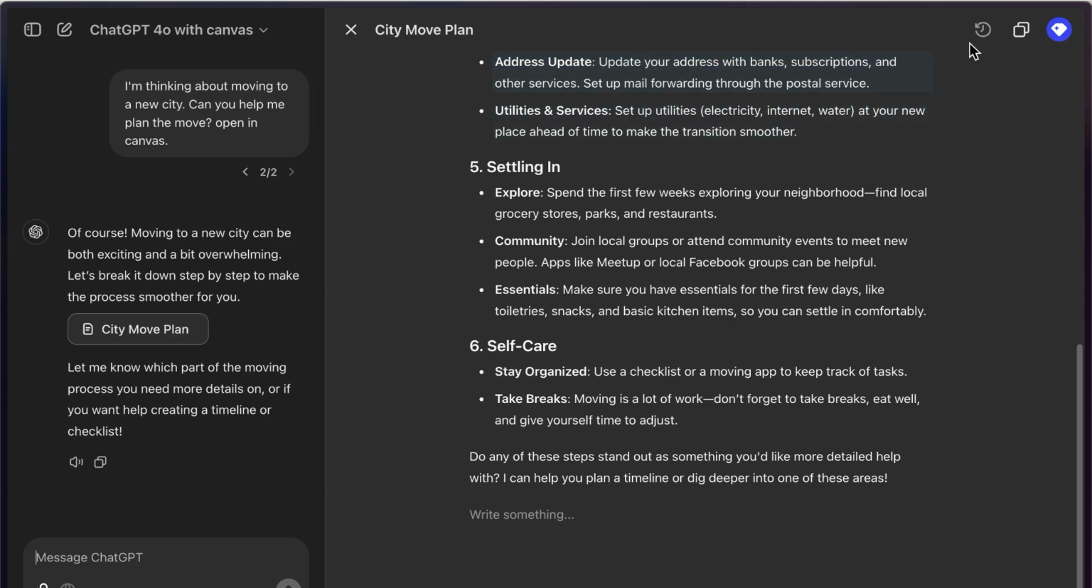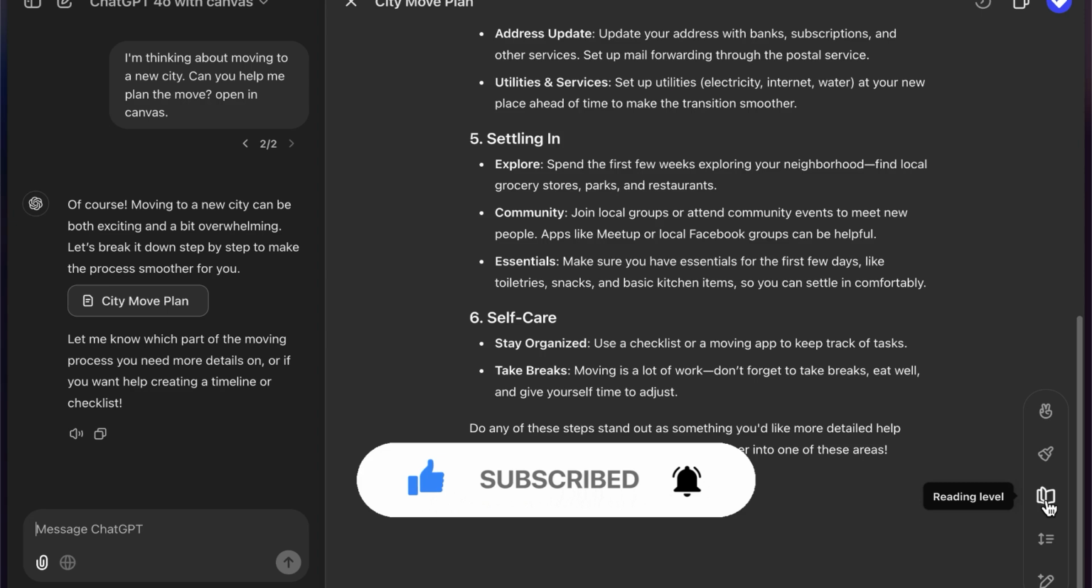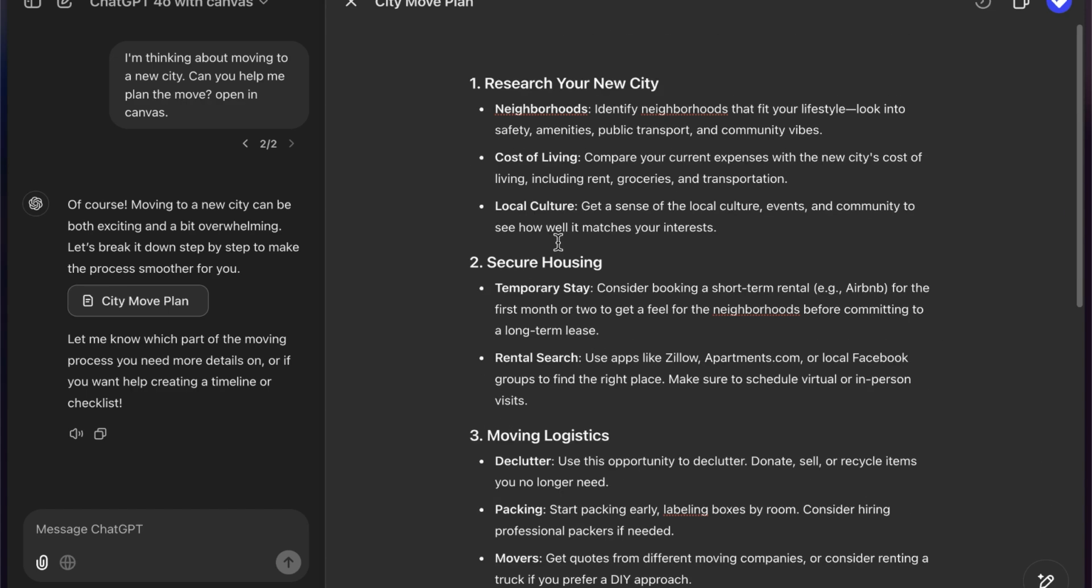On the top you can see there is this history icon, there is a button to copy, and on the downside you can see there is this small pop-up appearing here which says suggest edits, adjust the length, reading level, add final polish, and add emojis, right? Let's just work on this particular writing here instead of creating a new one.